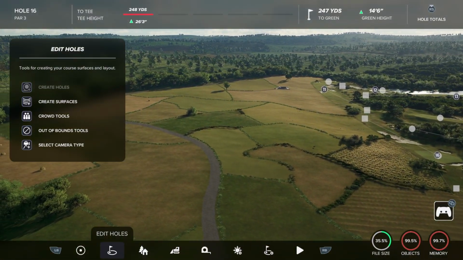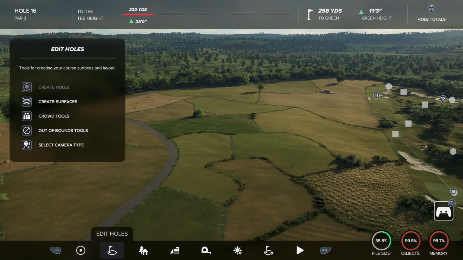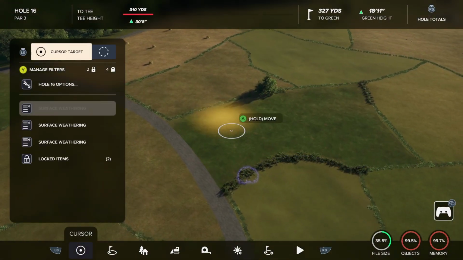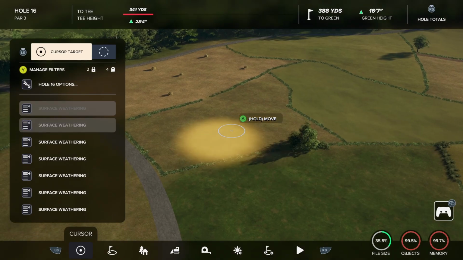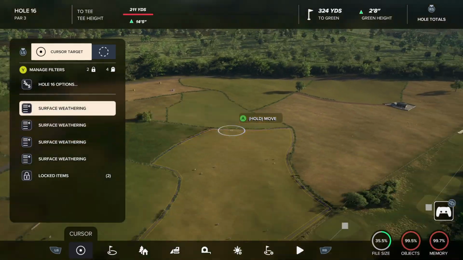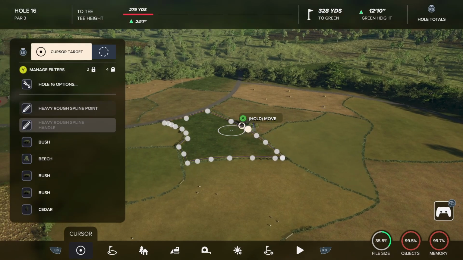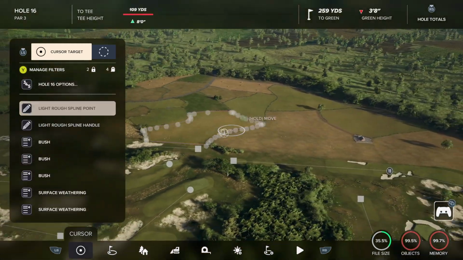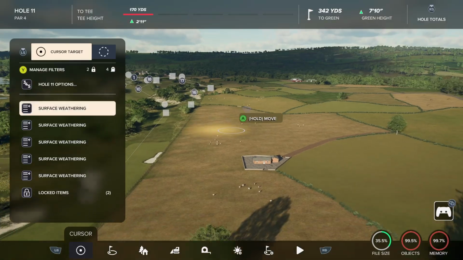Back to Shell Bay before our final look at surface weathering, and you can see how you can use it to create much better farmland. Previously we were having to paint on mulch texture, but here these are all just different forms of heavy rough, either splined or weathered with brushes to get different looks. So all of this is just different intensities, sometimes fairway, sometimes heavy rough, occasionally light rough, and then just painted on, and I think it looks pretty damn fantastic.